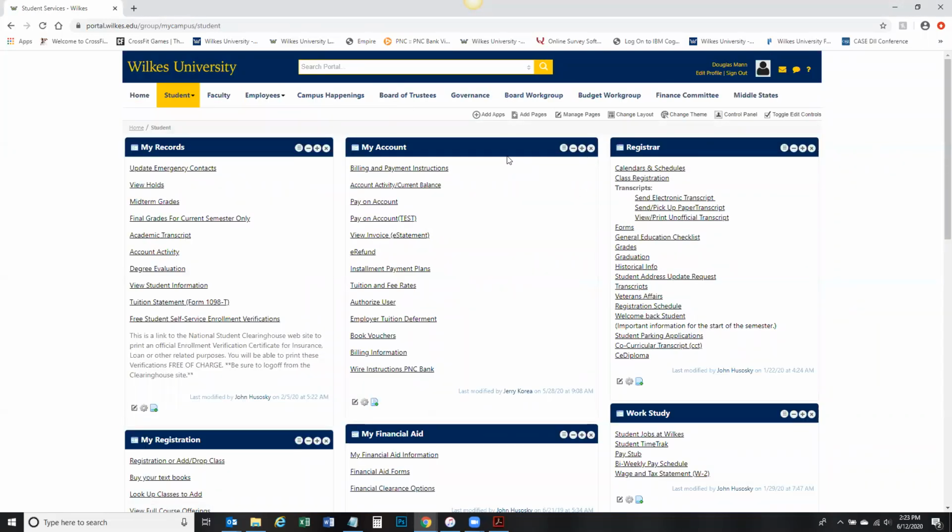This takes us to a page where we'll be able to find all of our information on our account. So we have a lot of different options, but we are going to click View Invoice, which is our e-statement or tuition statement.